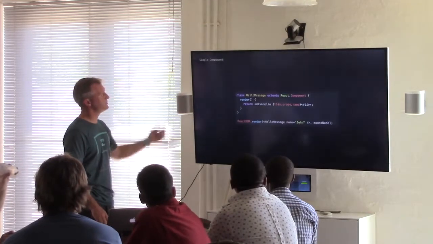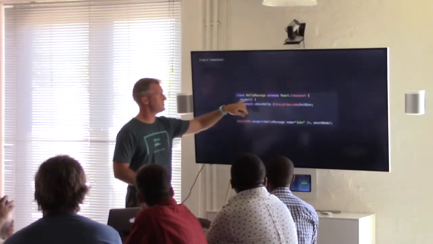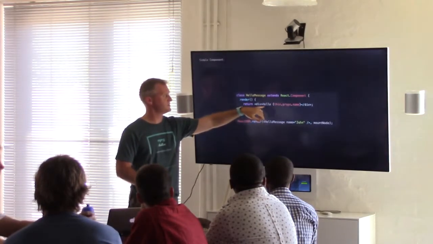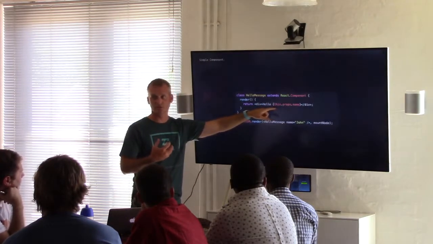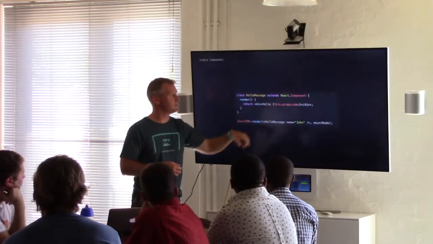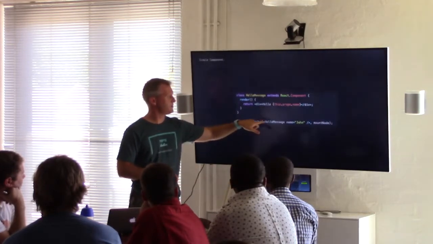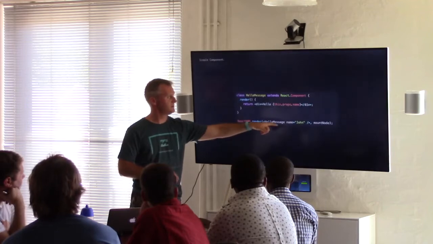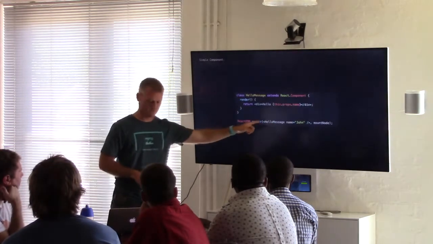So this is a very simple component. I have a class that extends a React component, and on render, it's going to return a div saying hello, and it's going to read out of my JavaScript class a property called name. You call the React render, and then you pass it your class, and you'll mount it on some node. I'm going to get to that pretty soon.